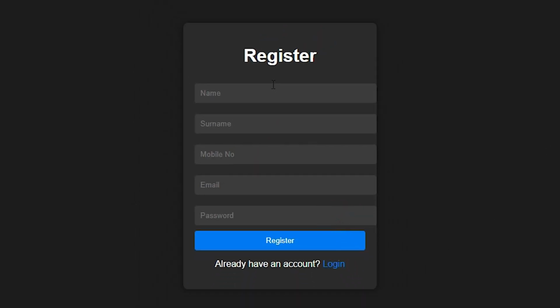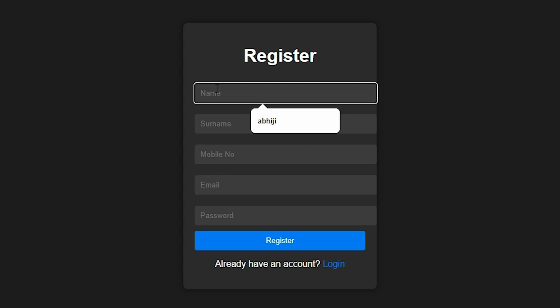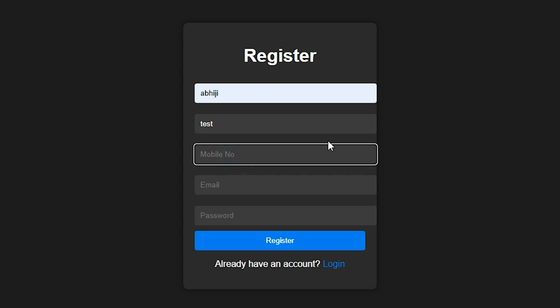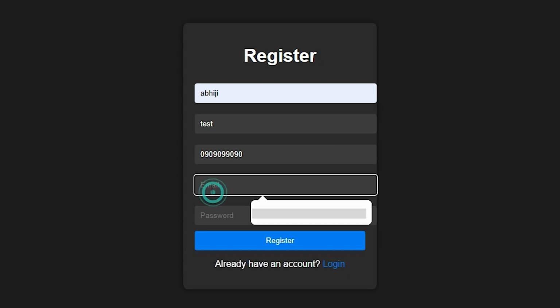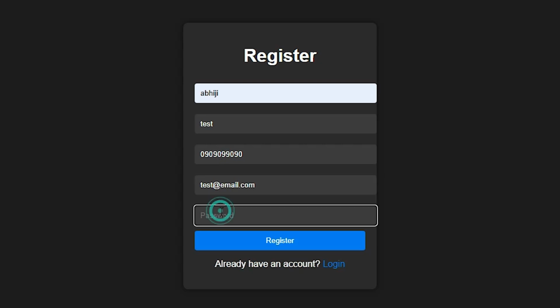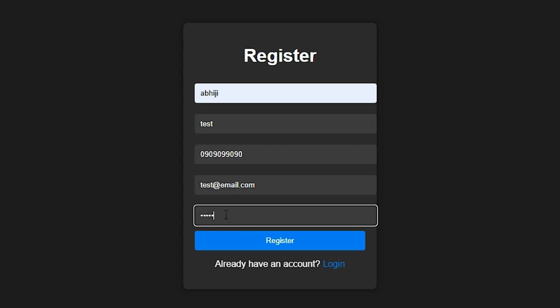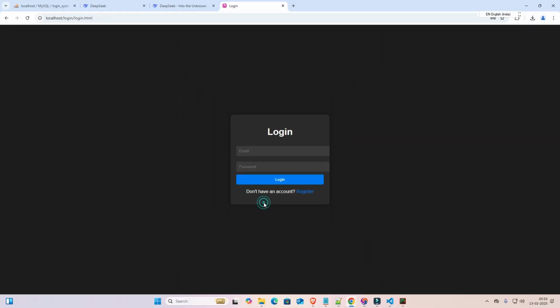Now I go to register and add any name. I add my name. In surname, I add test. In mobile number, I add any random 10 digit number. In email, I add a test email. Add any email name that you want, and the password. And register. Now we are registered.